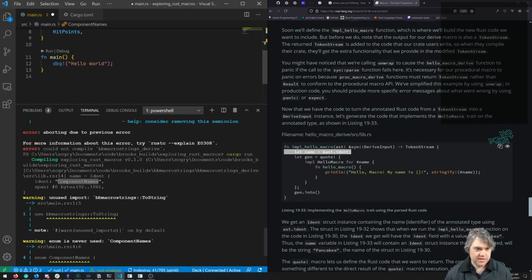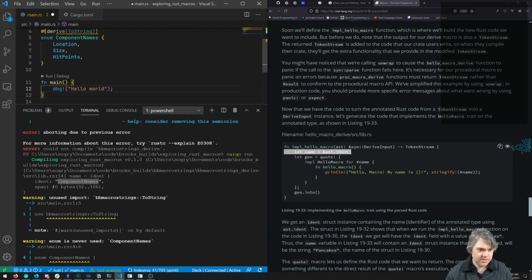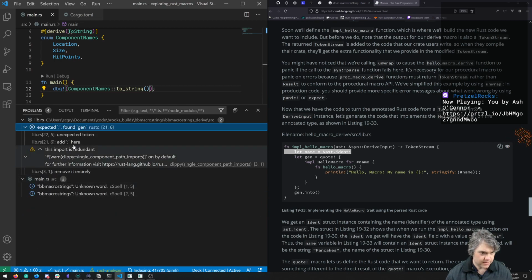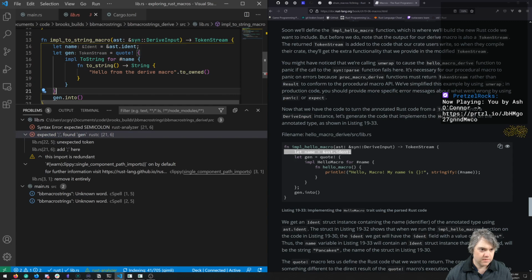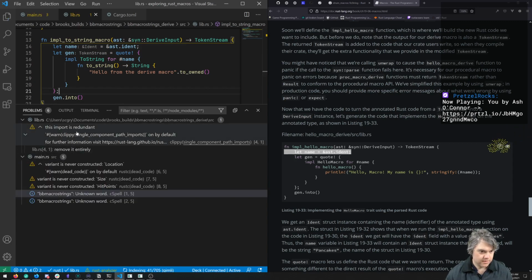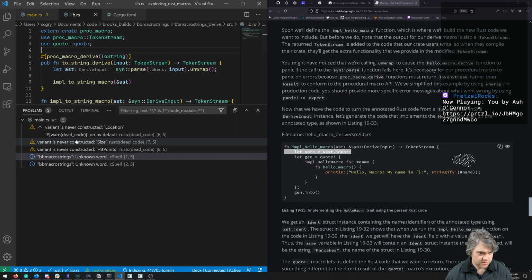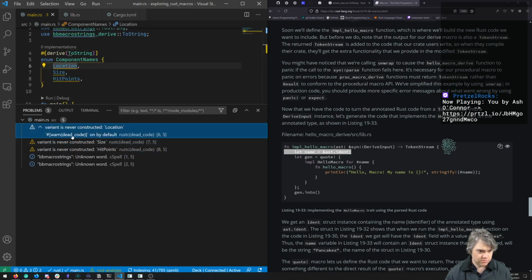Back to here, if we run this, now I want to debug component names, location, .toString. I don't know if it has to be that, or I feel like without the self, it's going to end up being something like that. Let's, oh, I got an error. Okay, thank you. Correct, we know, we're okay with that.